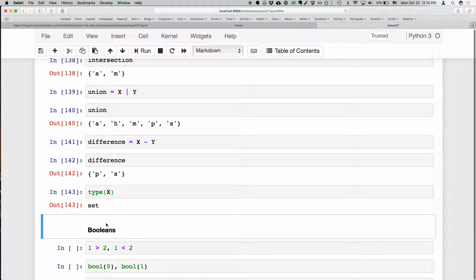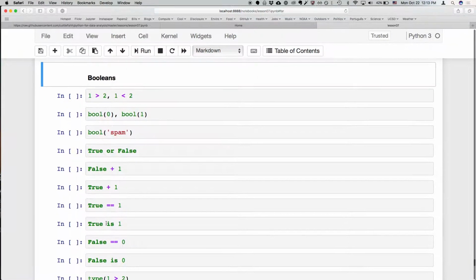One of the handy things with a set is if you want a quick way to get all of the unique elements in a list, you can change the list to a set, and that will remove all the redundant elements, and then you can convert it back to a list, and now you've got just the unique elements of your list. So that can be handy.